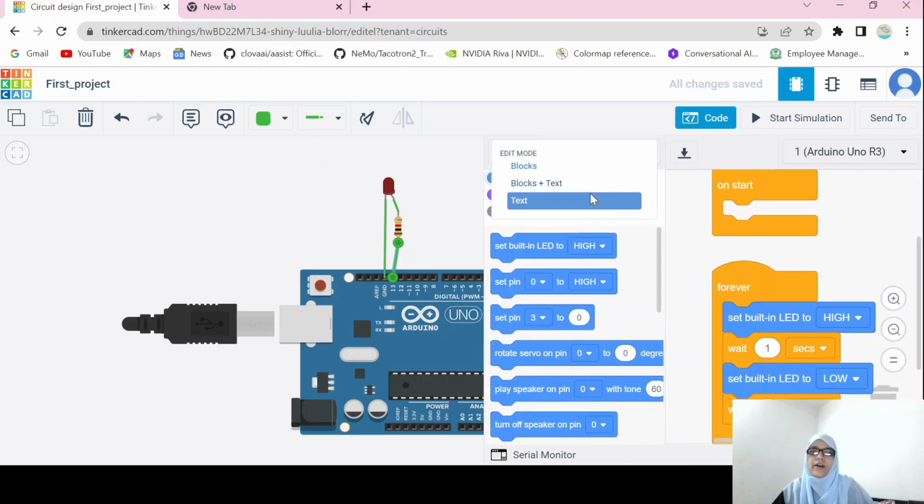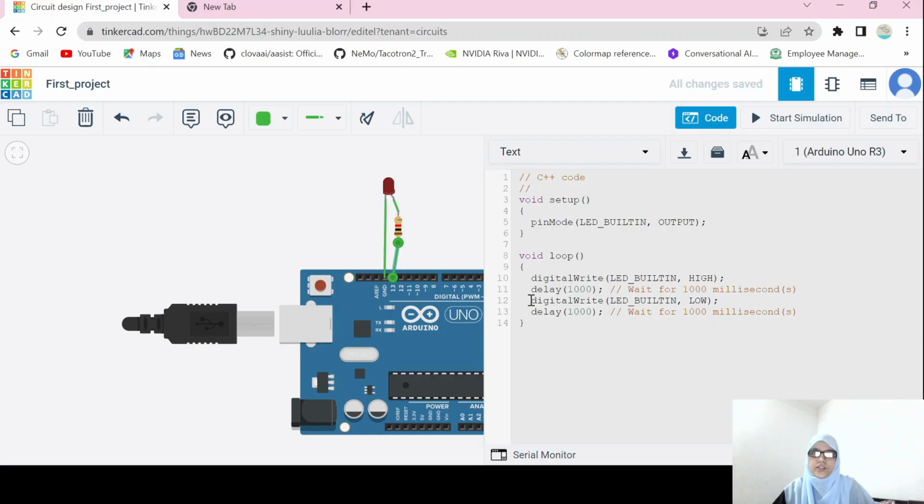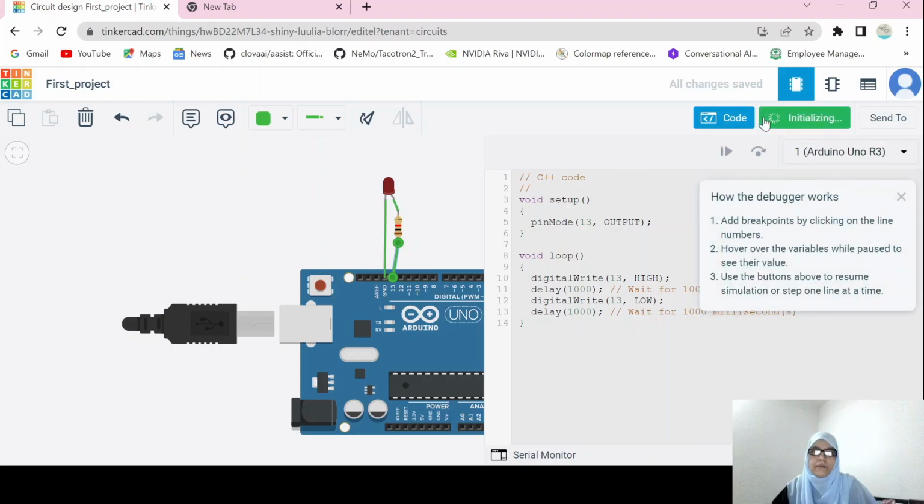Here Arduino has automatically built its code. You can see pin mode LED built-in output, and here you can write the pin that you are using. You are using pin number 13. HIGH means when the LED is on. Delay 1000 is 1000 milliseconds, meaning 1 second of delay, and then it will go to LOW. Here you can put the pin number 13. Okay, now let's start the simulation and see what happens.